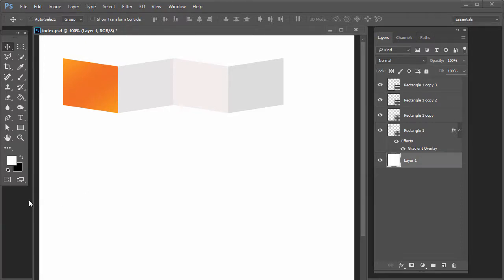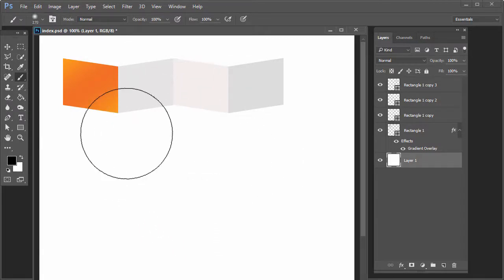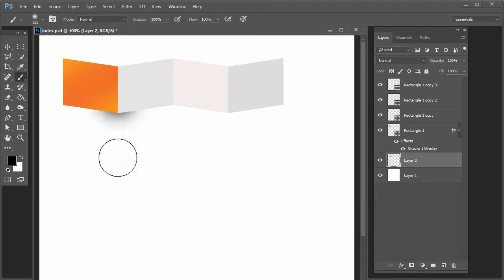Now add some shadow effect. Take the brush tool. Change the color to black. Shorten the brush. Take new layer at the bottom of all these four boxes. Give one time stroke. Click only once with your mouse.